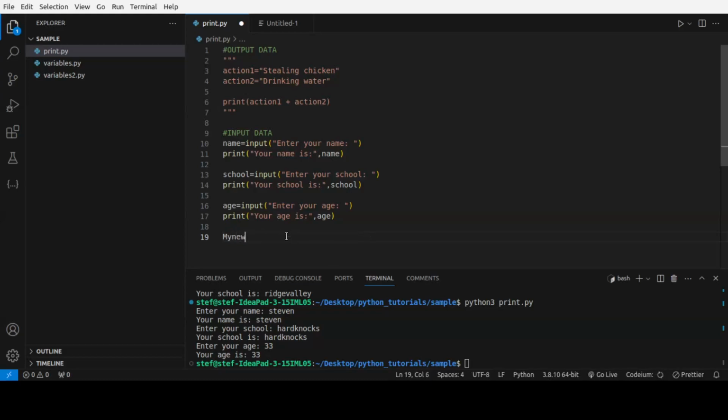Actually, yeah, my new age. Let's say I want to calculate how old I'd be in a year or 5 years. If I go age plus 5, the question that I have to ask you is, what's going to happen here? Do you think that this is going to actually work?